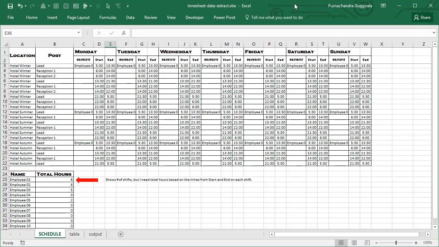In this video, we are going to take a look at a typical data extraction and summarizing problem and understand different approaches, both formula driven approach and Power Query driven approach.